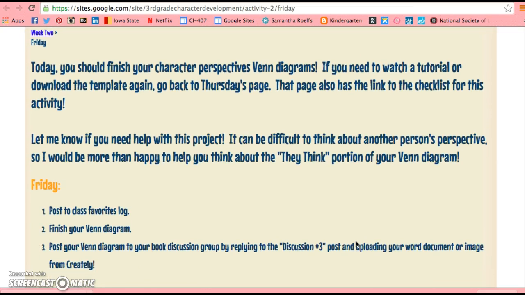And then Friday just says to finish up your Venn diagrams, and we'll be working together in class. We can practice this in class as well. I think that'll be really important to practice thinking about different perspectives. So we will definitely do that. And then here is your Friday checklist as well. So you're going to end with posting your completed Venn diagram to your discussion group by the end of Friday.